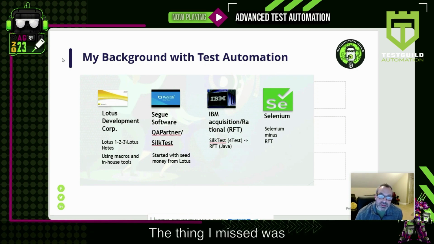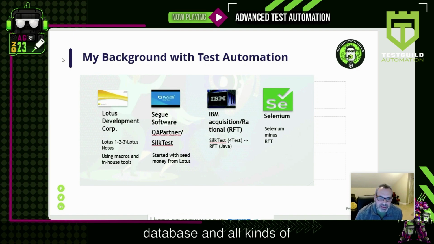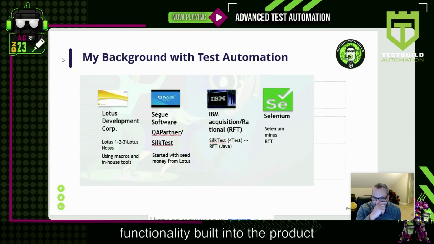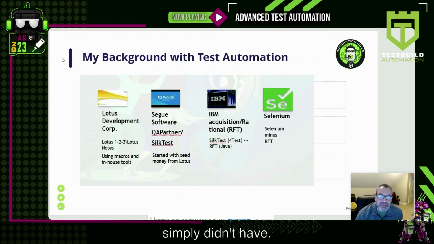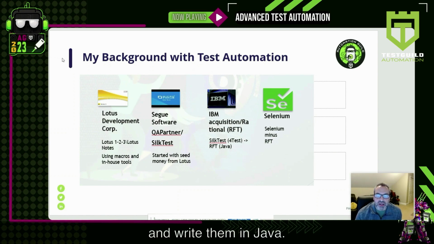The thing I missed in my evaluation of Rational Functional Tester is it didn't have a lot of the tools and capabilities that were built into Silk Test. Silk Test had this powerful user library with hundreds of already written functions for file I/O, date time, database, and all kinds of functionality built into the product that Rational Functional Tester simply didn't have. However, Java was a powerful language, and we could mimic those file I/O operations and write them in Java.